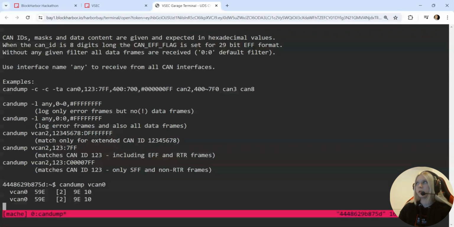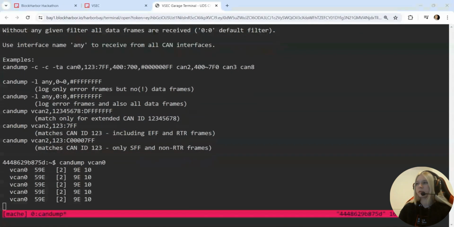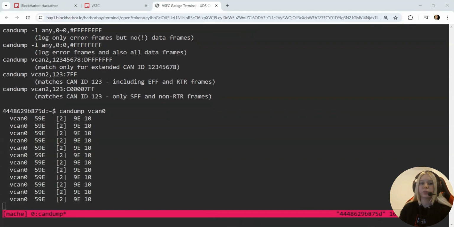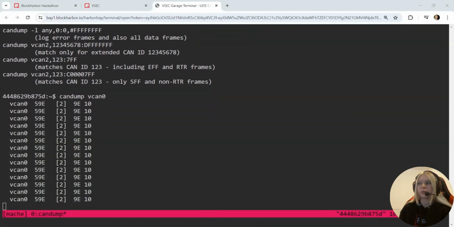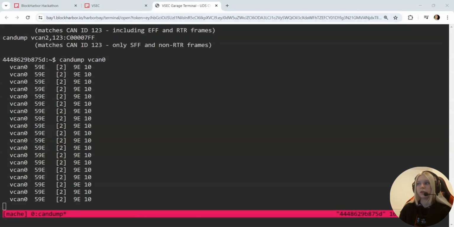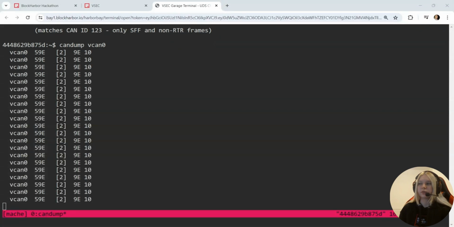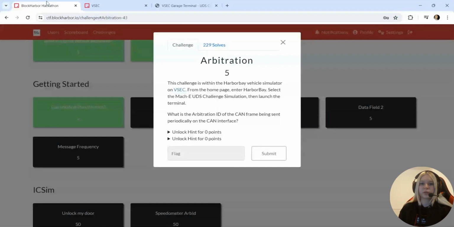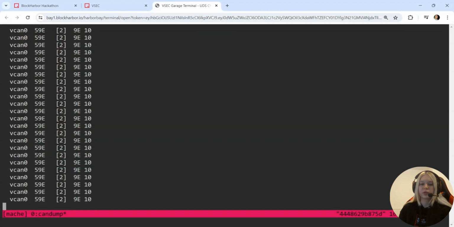What you'll see is a list of results. The first one is the name of the interface, while the second one is the arbitration ID, followed by the size of the CAN packet, and the last one is the CAN data itself. So for now we can stop this. If we go back to the question, it says, what is the arbitration ID of the CAN frame being sent periodically on the CAN interface? As I mentioned, this is the arbitration ID.